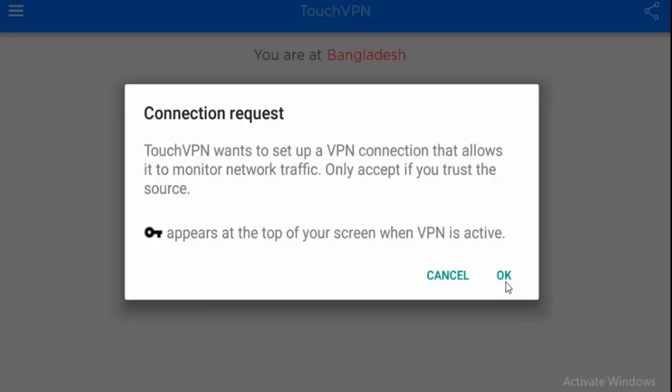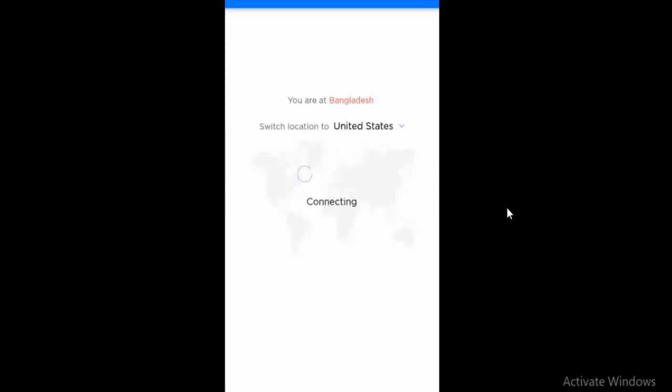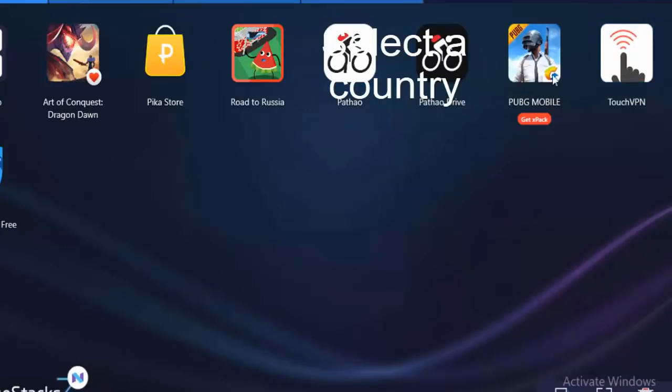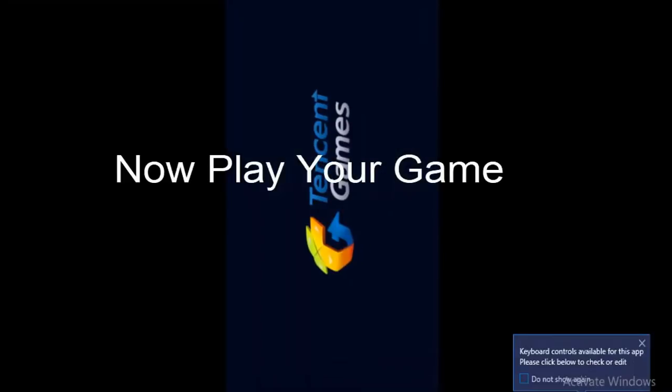Okay, press OK. The VPN is connecting. Okay, it's successfully connected on my mobile. Now I'm going back to the PUBG mobile game. Play it now. Okay, you can see the game server is now connected successfully on my internet.